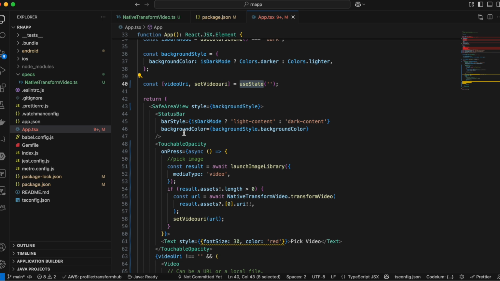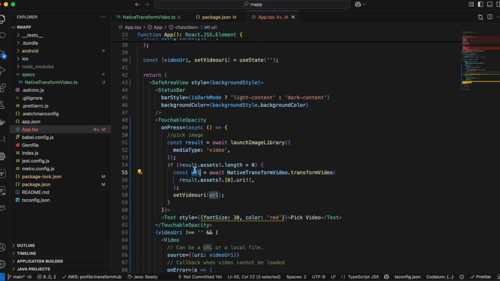Okay, so here we have one button, and on press of it we just do launchImageLibrary. The media type is of type video. If the results.assets.length is greater than 0, then we just pass the URI of the selected video to the transformVideo method which has been defined inside our NativeTransformVideo file. Once we get the URL, we just set that state inside our setVideoUri useState.